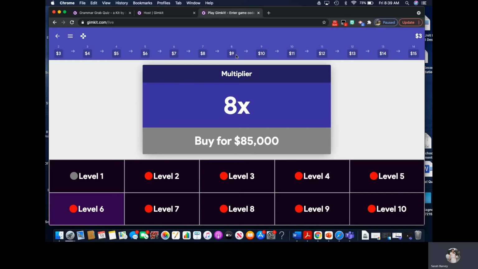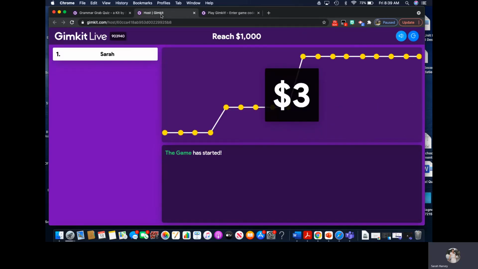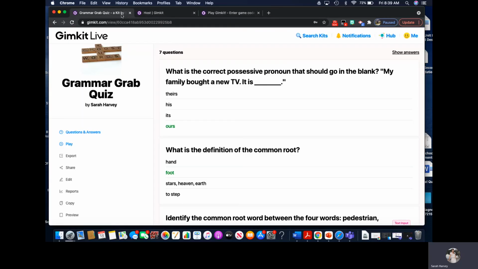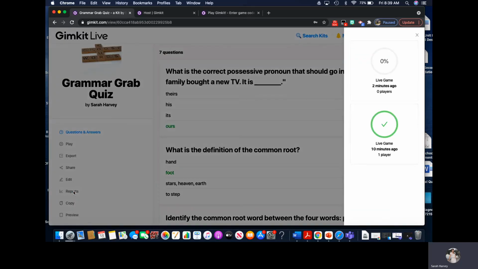The really great thing about Gimkit as well is that when you are all done, it will actually generate a report based on how students are doing. And from that report, you can see what students end up needing help on. As of right now, the game is live. I'm the only one in there, so I'm not able to see any reports. But if I were to use this in my classroom, I'd be able to see what students are doing well on, what they're showing proficiency in, and what different concepts they need more help with.